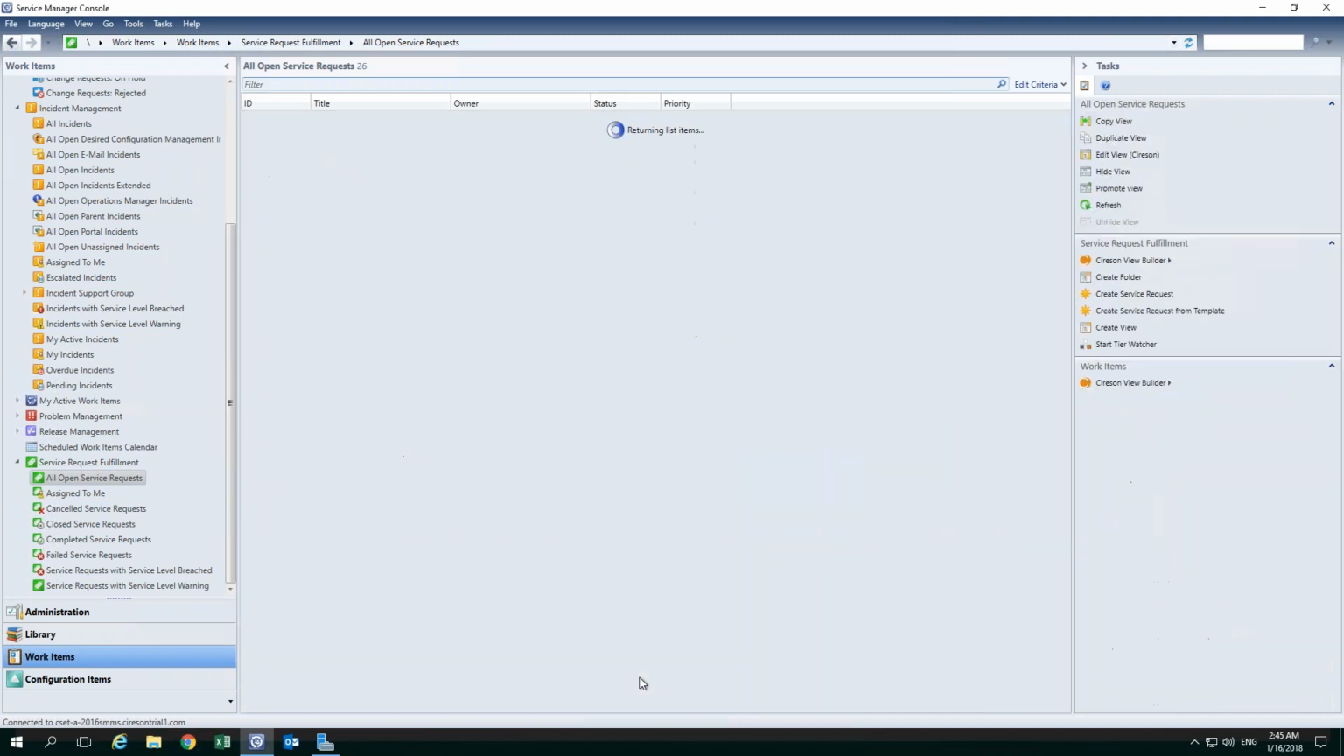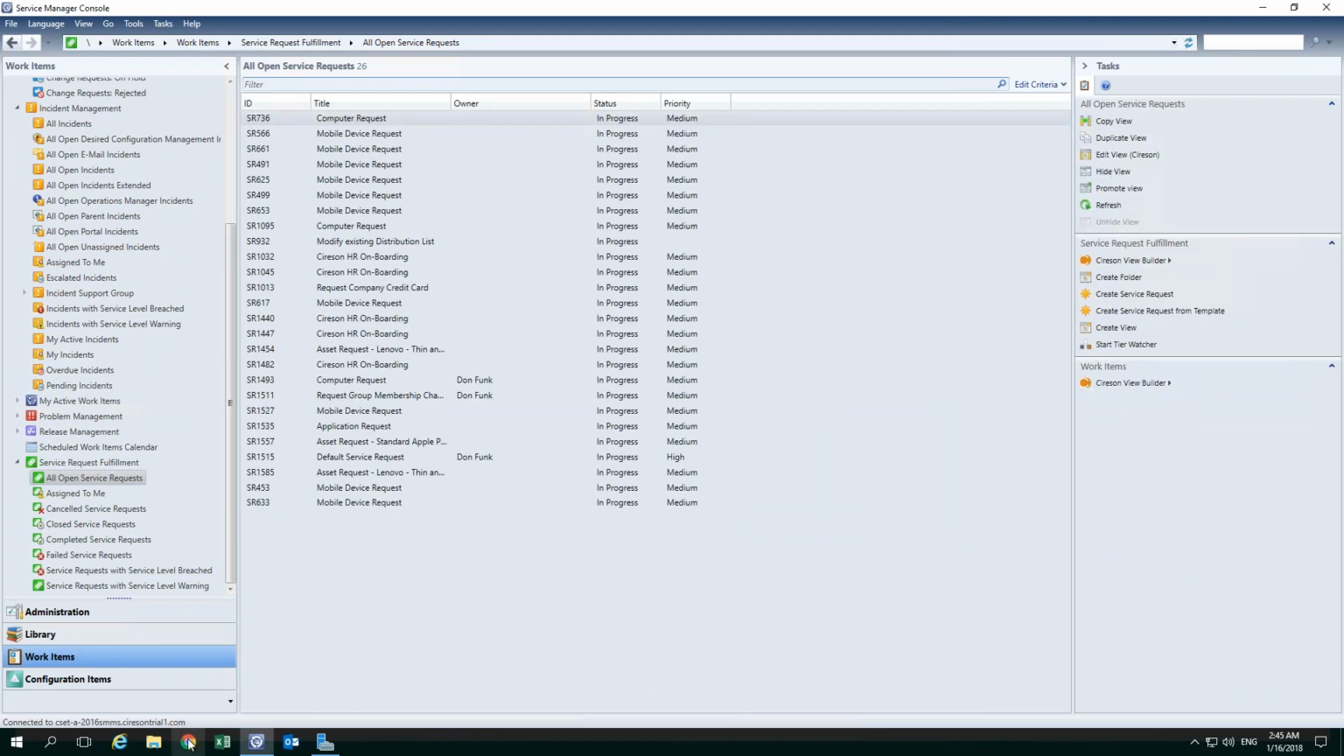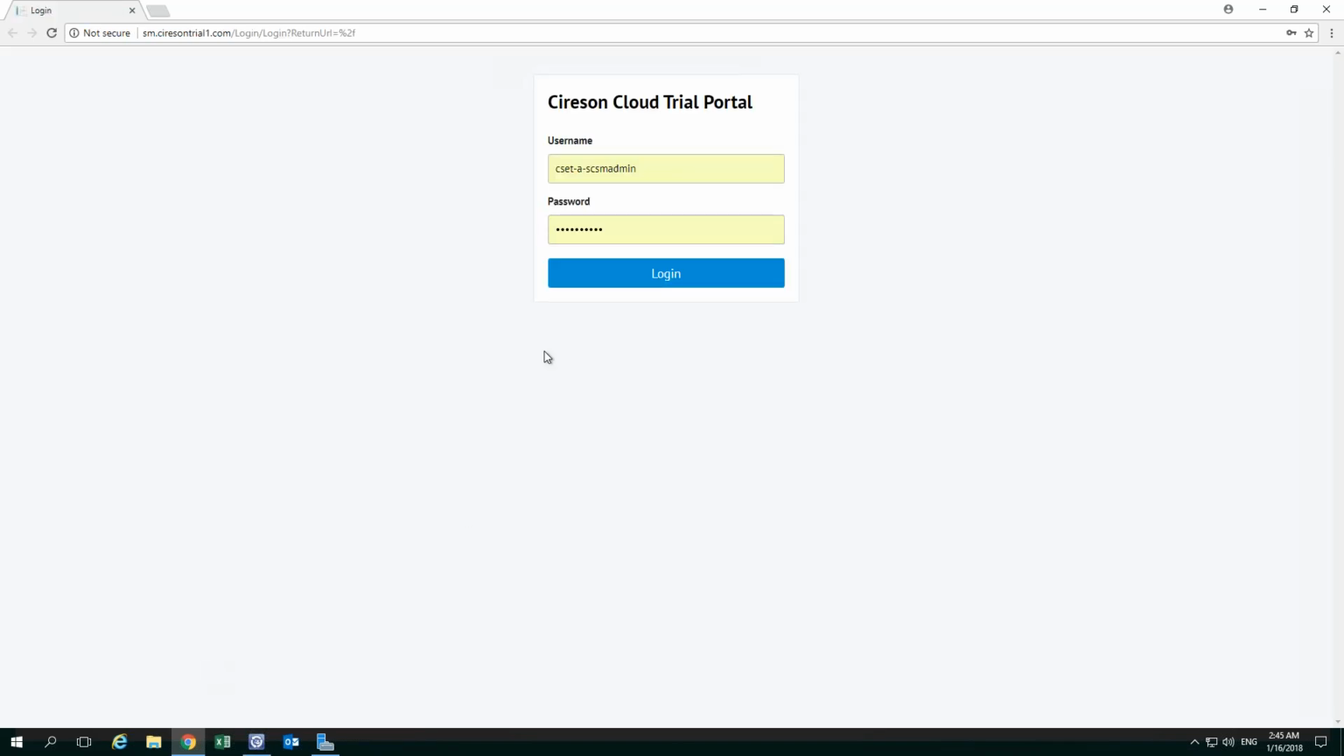Just conscious of time as well, so what I do want to do is spend a few minutes on service request fulfillment, and the best way that I can think of doing that is showing you service request management through the Cireson portal.